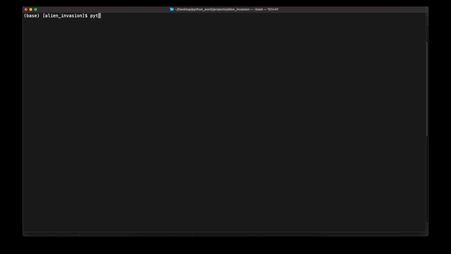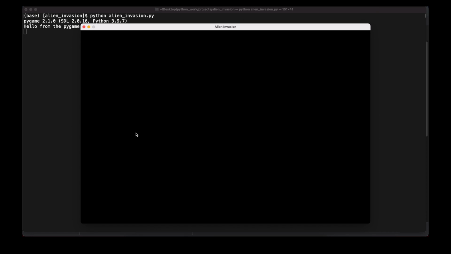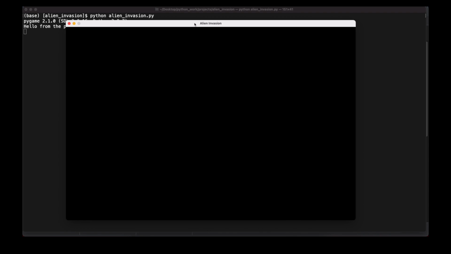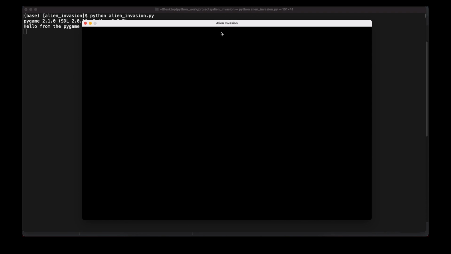So if we now go ahead and execute our file, we can see we have an empty screen showing up. We have the caption here that we specified. That's not very interesting at the moment, but Pygame allows us to create this window here, and then later on, of course, to run our game inside of that.